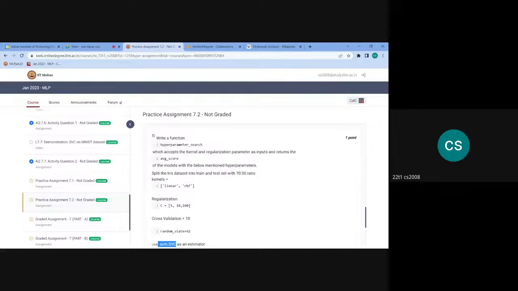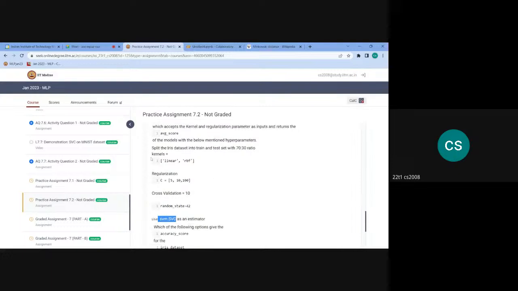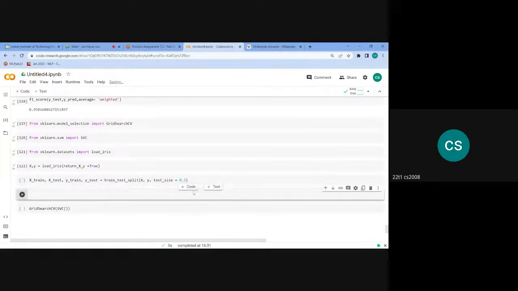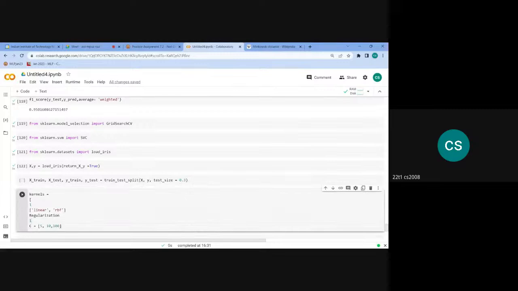Which accepts the kernel and regularization parameter as input and returns the average score. Okay, parameters. So I take kernels this and regularization 5, 10, 100. Cross validation 10.